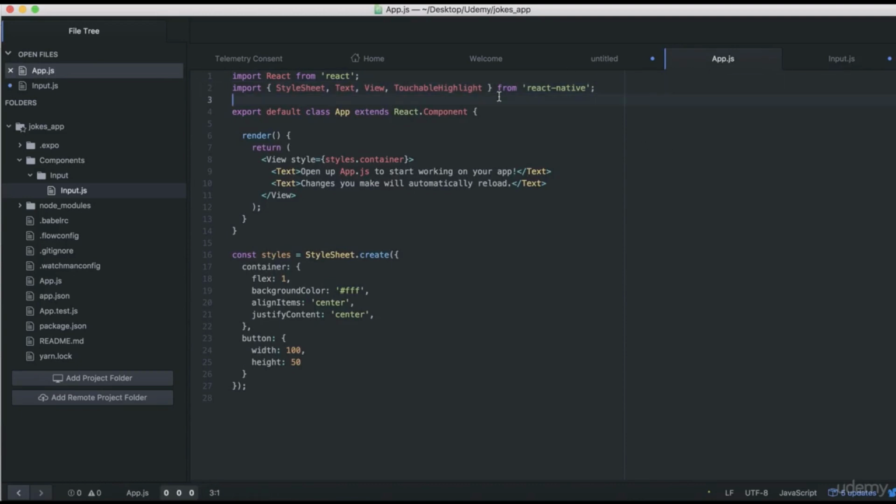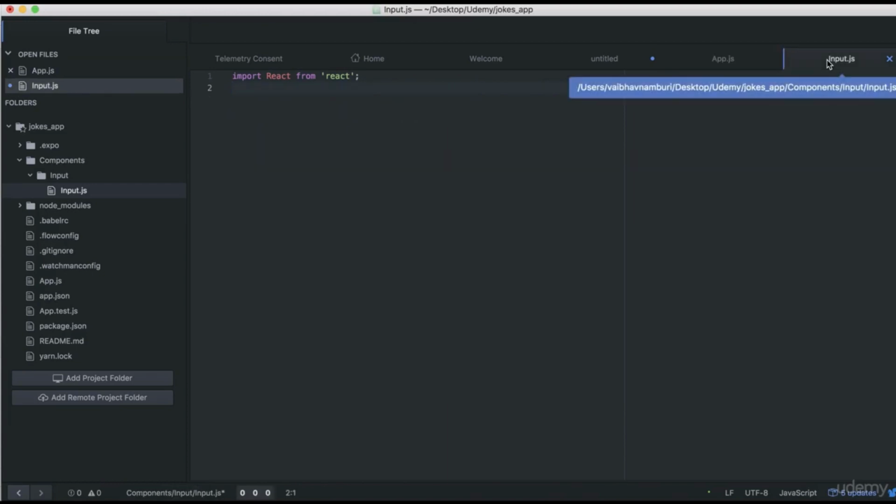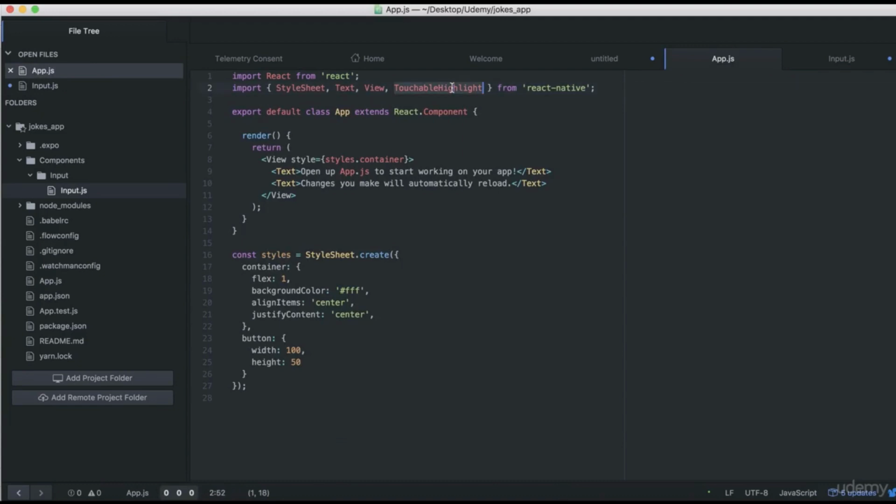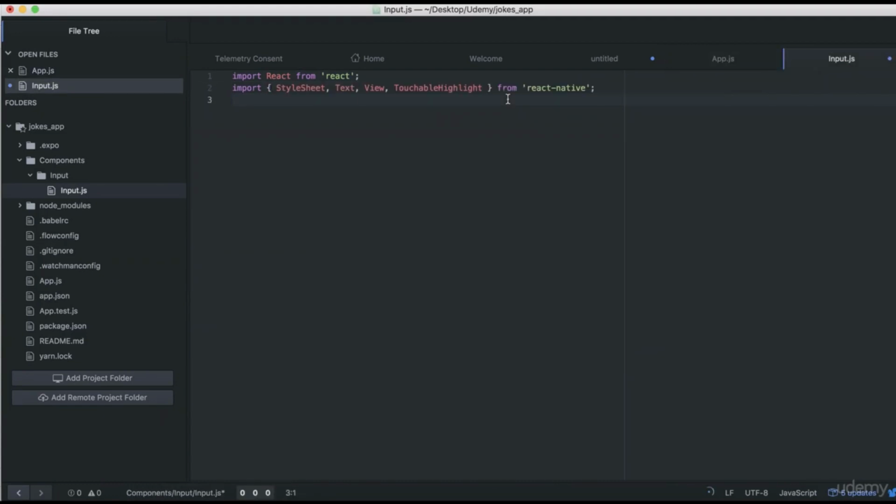Sweet. So I'm going to pull over the first line, which is import React as well as component. And the next thing I'm going to do is also get access to the style sheet, which we're using to create the styles of our application, or make it look pretty rather. Import a text field, because we'll obviously have some text being showcased here and there for our input.